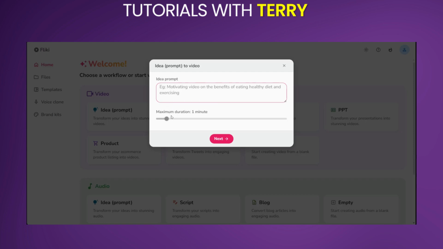And you also get to set the duration. So you have the option for a 1-minute duration. And if we go to the extreme right, you could up this to 15 minutes. We're just going to be going for a 1-minute idea, and then we're going to write in our prompt. And right here, we have our idea, and we're going to click on next.